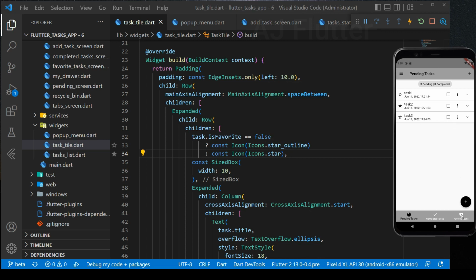The task is marked as favorite and it's also there in the favorites tab. Now we do it with completed task. It's all working perfect. Now we implement edit task function.